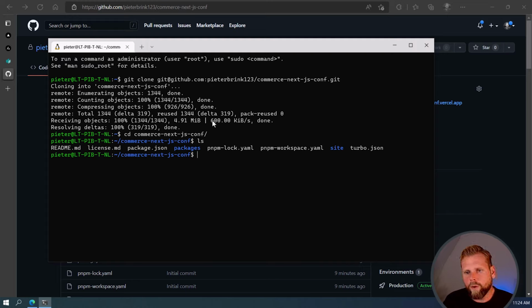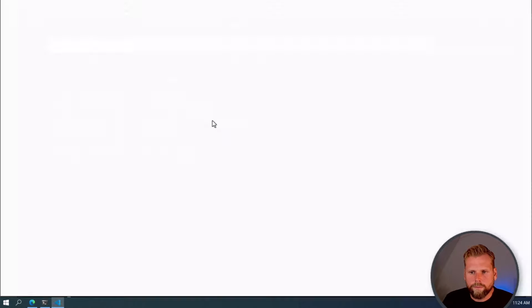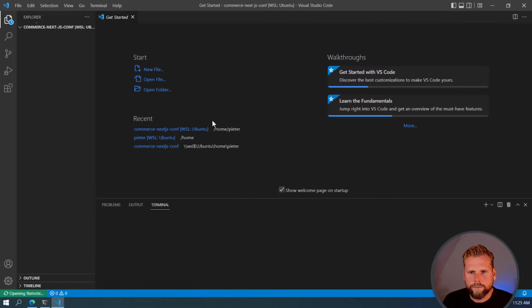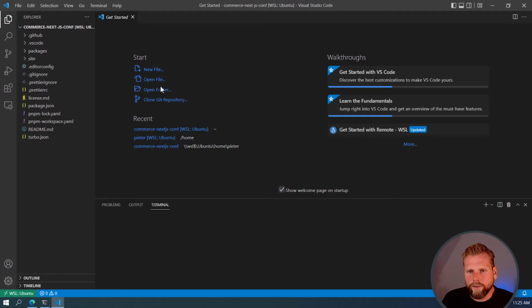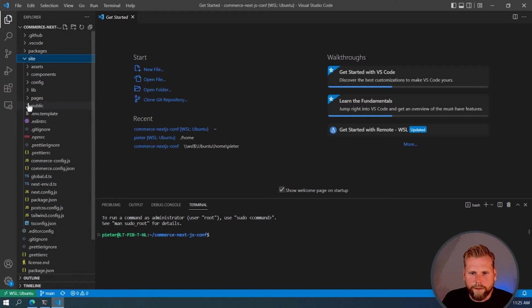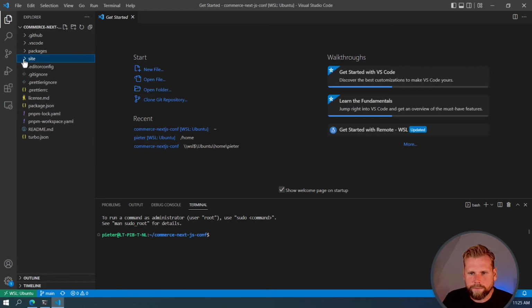So now let's open this location, this folder, in Visual Studio Code. So now it's opened this location in Visual Studio Code. And again, what you see here on the side is exactly the same structure as GitHub because we cloned it. So it's the same as that, only locally. So the components, pages, everything is here. So that's good. We got our files locally.